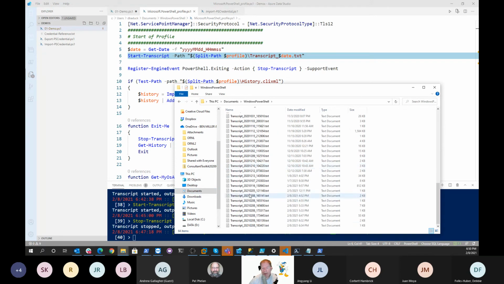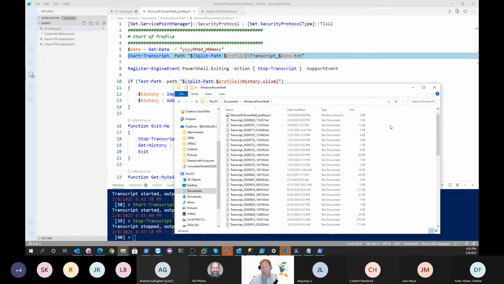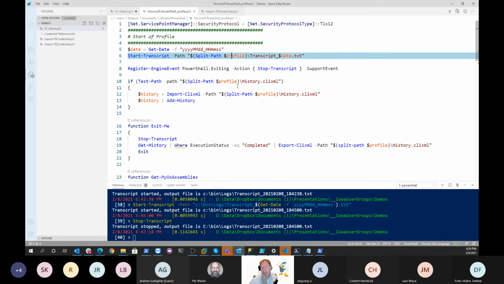Whenever my profile loads, I get a transcript by default. That's nice, and I put it in the Windows PowerShell folder because it's easy. It'll always exist because my profile exists. So I use Split-Path on $profile. If I don't say leaf, I get the path, right?